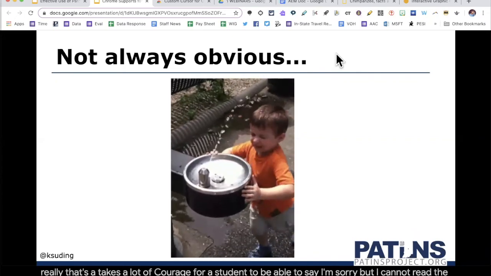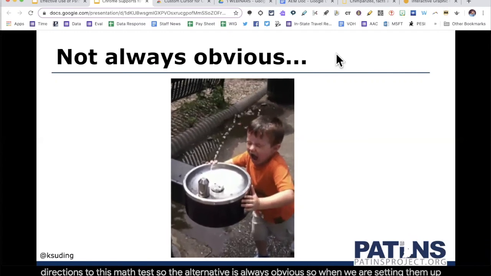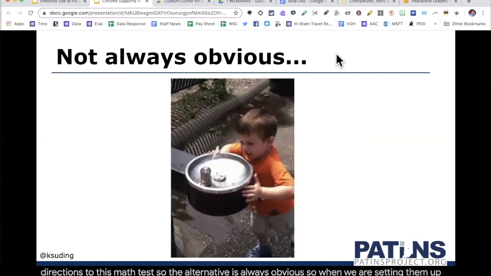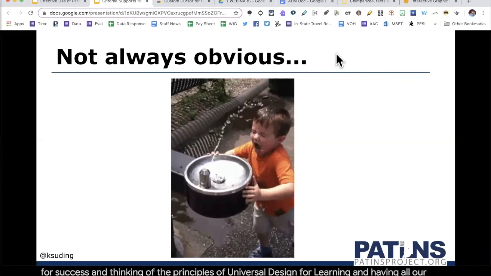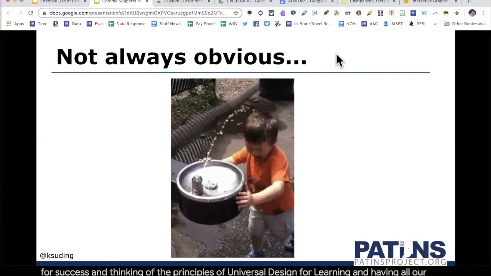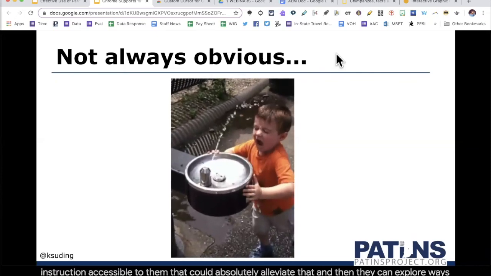So when we are setting them up for success and thinking of the principles of universal design for learning and having all of our instruction accessible to them, that could absolutely alleviate that. And then they can explore ways and figure out what type of learner they are.